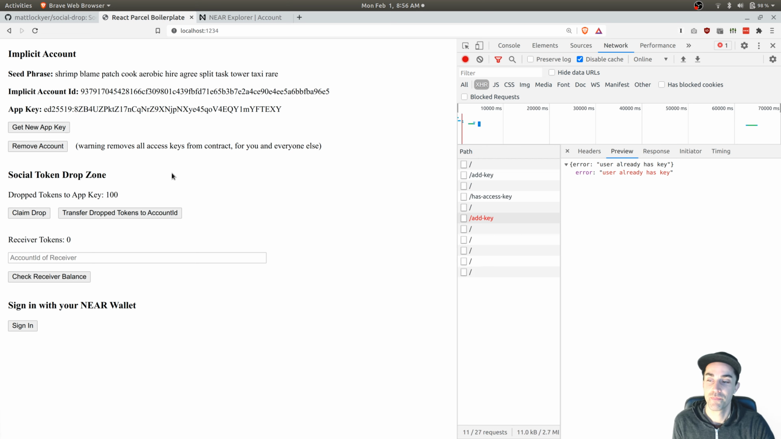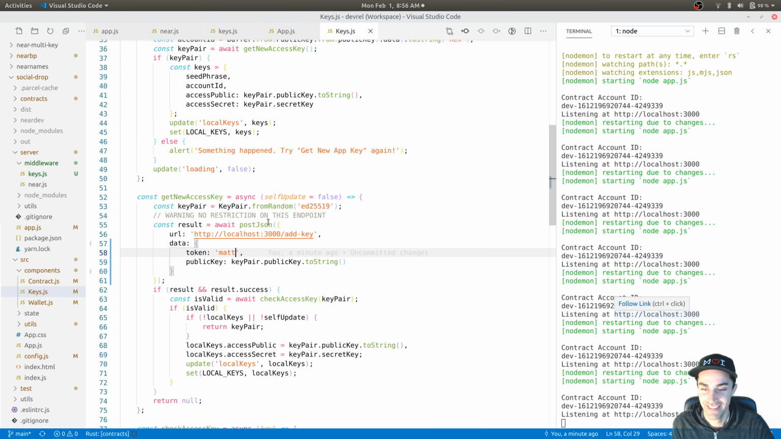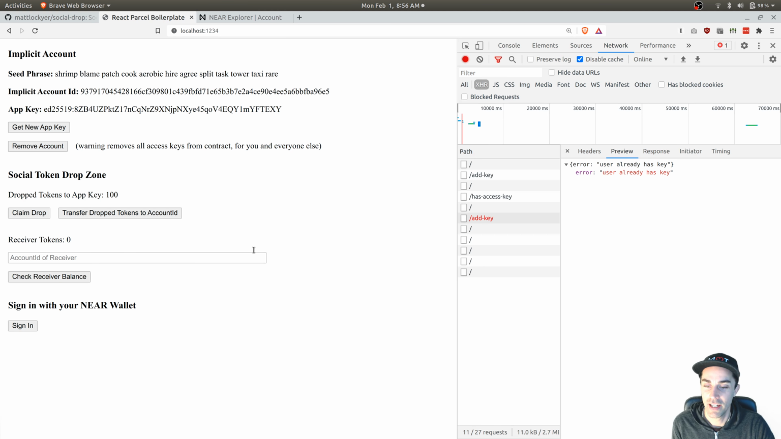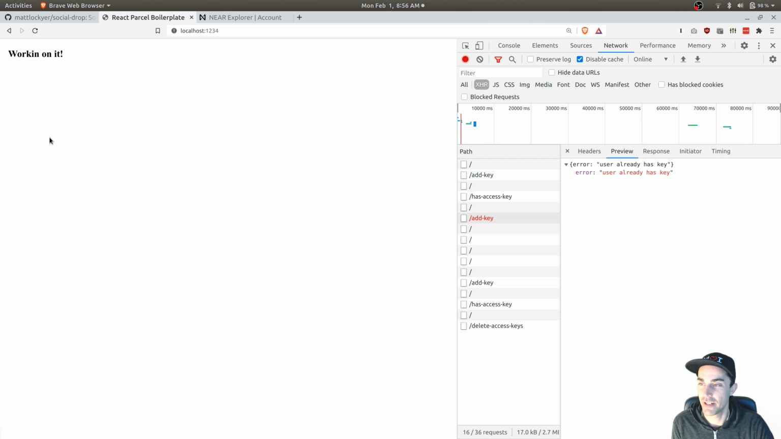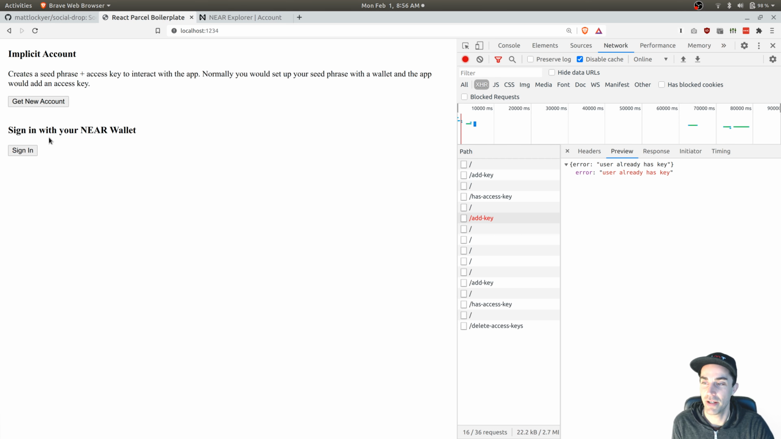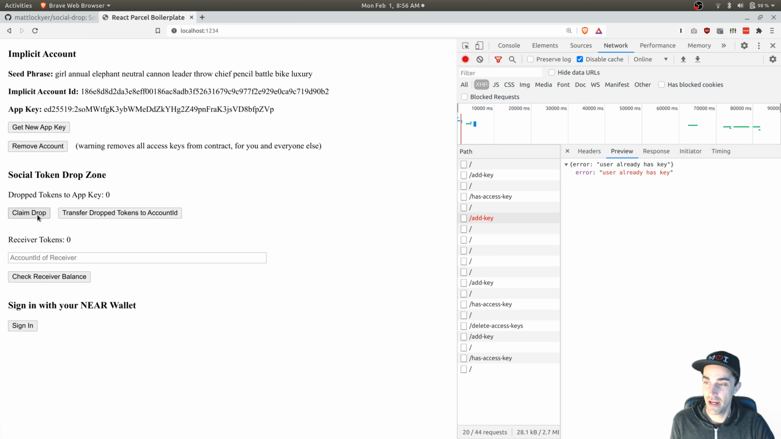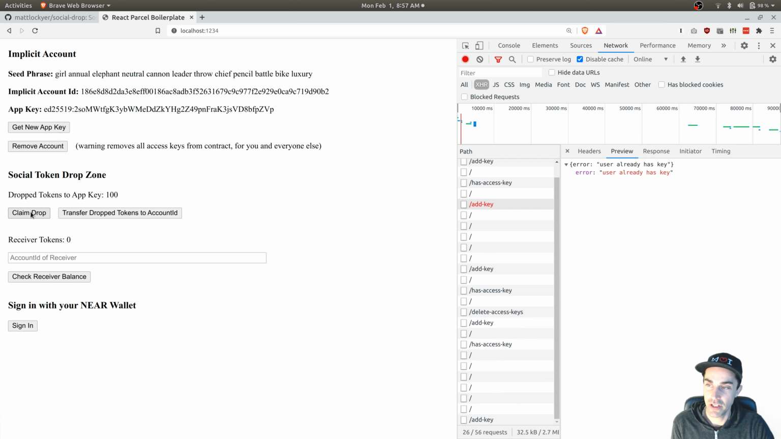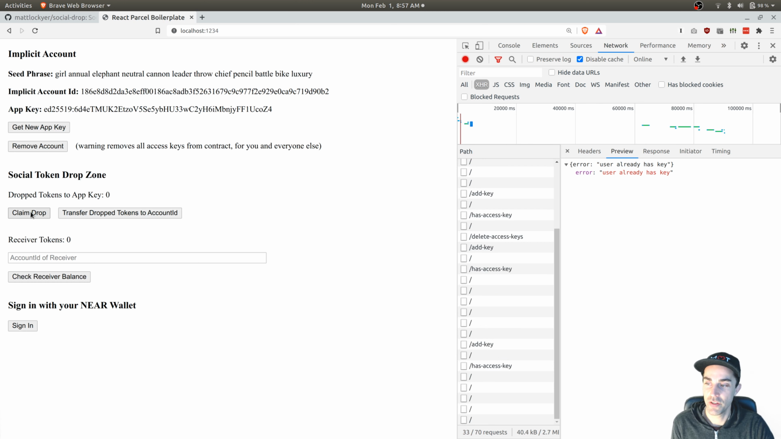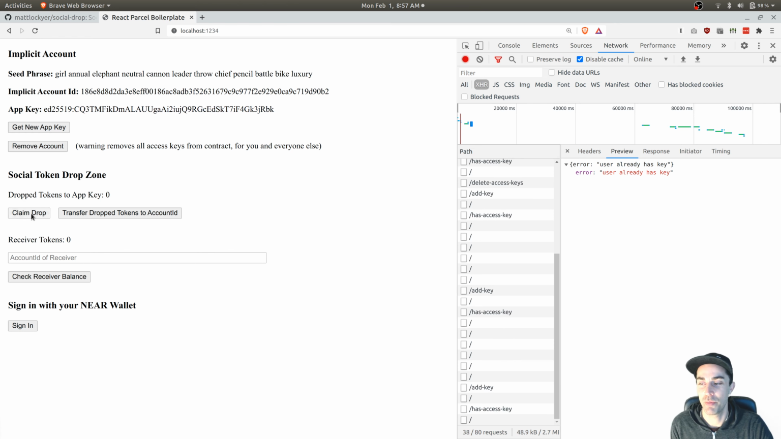Claim a drop. Oh, I have to get around my own middleware now. Okay, claim a drop, and then get a new app key. Claim it. Oh, whoa, I removed the account. Okay, let me get back. All right, make a new account. And then claim drop this new key, Tuso. And then get a new key. Oh, this person is really, they're attacking my social drop. Wah. Okay, so you get the point.